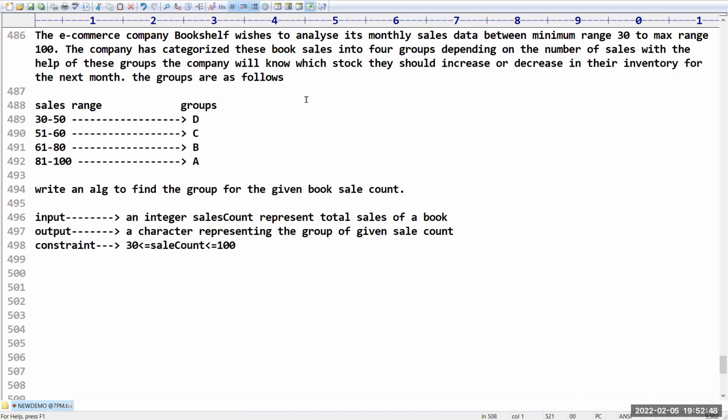If it is in A group, they will produce more. If it is in B group, they will produce somewhat less. If it is in C group, still somewhat less. If it is in D group, they will keep it as it is. So like this, we have to decide.